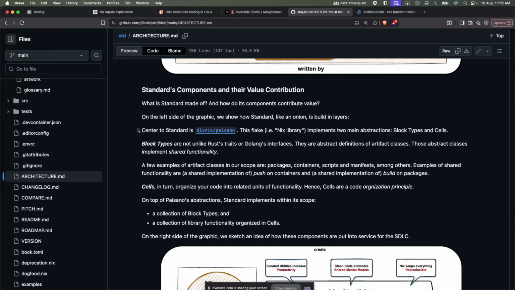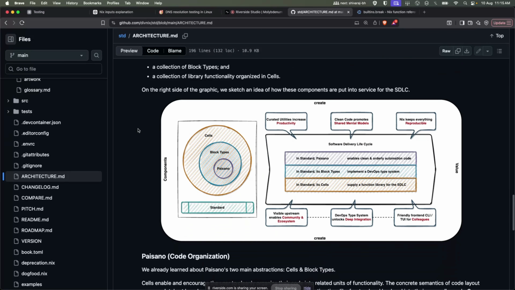Cells in turn organize your code into related units of functionality. Hence, cells are a code organization principle. On top of Paisano's abstractions, standard implements within its scope a collection of block types, and a collection of library functionality organized in cells. Okay. On the right side of the graphic, we sketch an idea of how these components are put into service for the SDS.